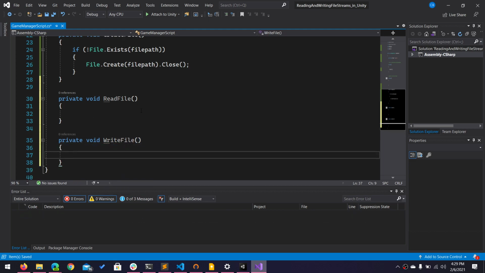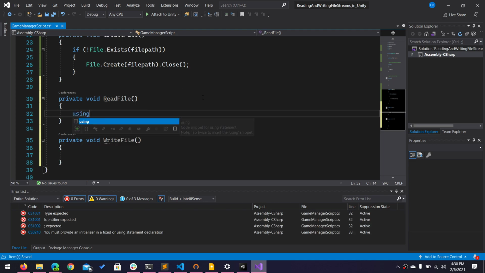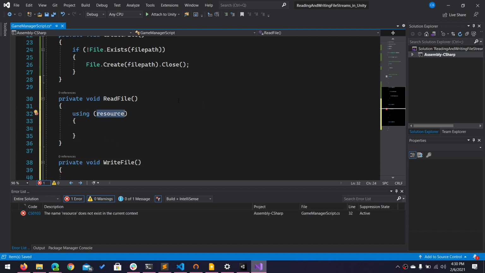Now we're going to start with the read file. Okay. We're going to use something called a using statement. Using statements are nice because they make use of a resource, and that resource will only exist while the using statement is going. So as soon as we exit the using statement, the resource is automatically removed from memory. Okay?